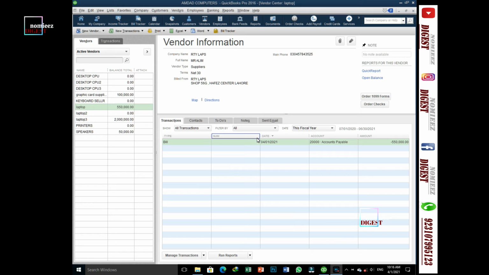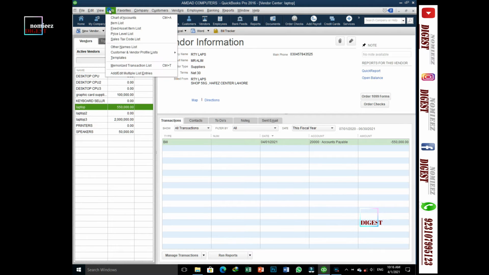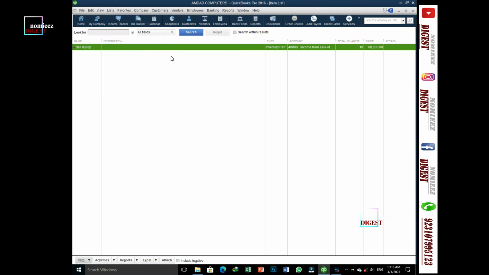And now if we go to our items list, we can see that the quantity of this particular item is now 10. The total quantity is 10 because we have purchased this from our vendor. So it is showing here the quantity on hand is 10 laptops.